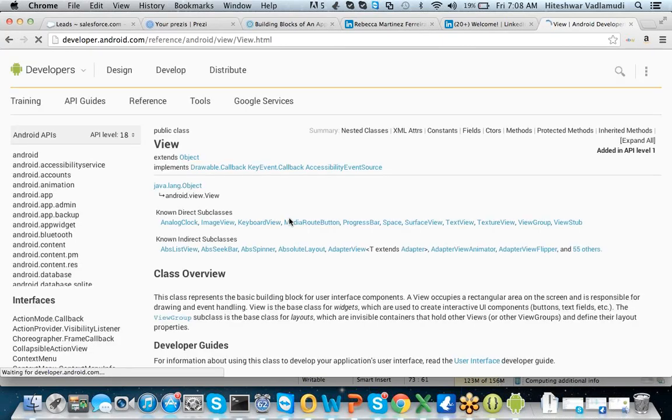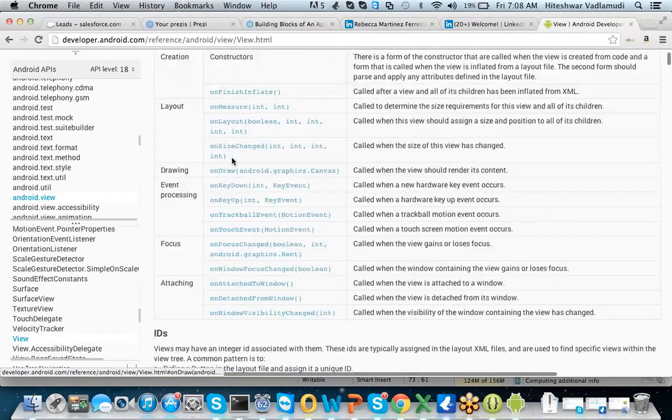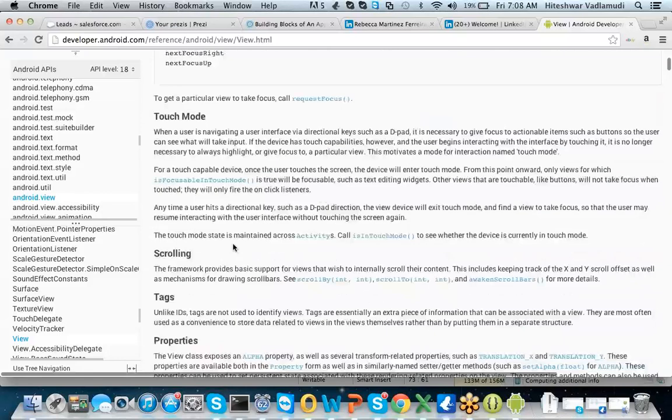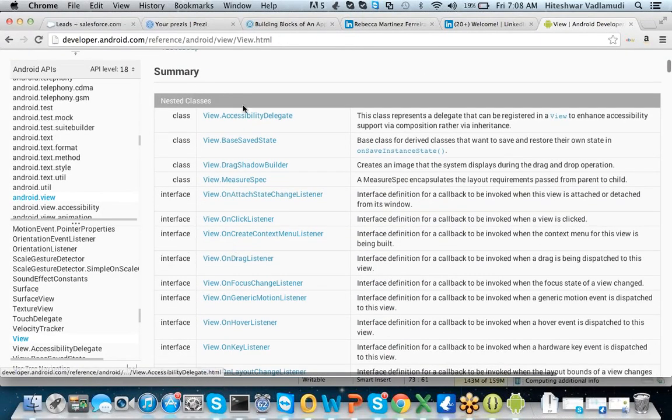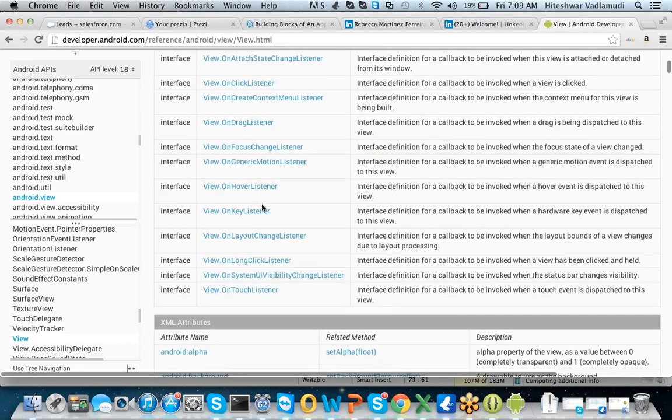In the view class, I think we all know that the view class has various properties, and there are various methods that are supported by it. We have a lot of interfaces that you can define on top of a view class. If we go down, we have all the different nested classes for the view. So we have the interfaces called OnClickListener, OnCreateContextMenuListener, OnAttachStateChangeListener, OnDragListener, if you want to drag a view from one place to another, OnHoverListener, OnKeyListener. All these different interfaces are available.